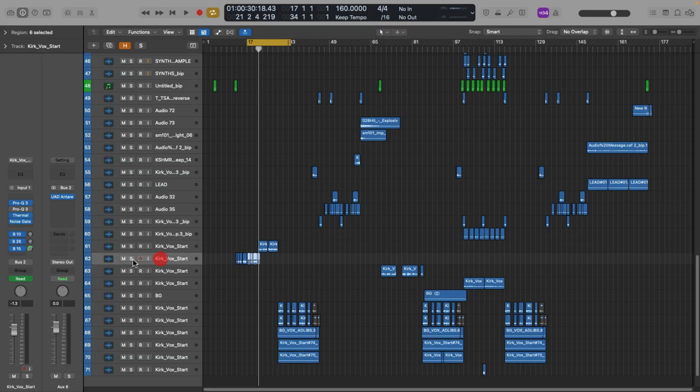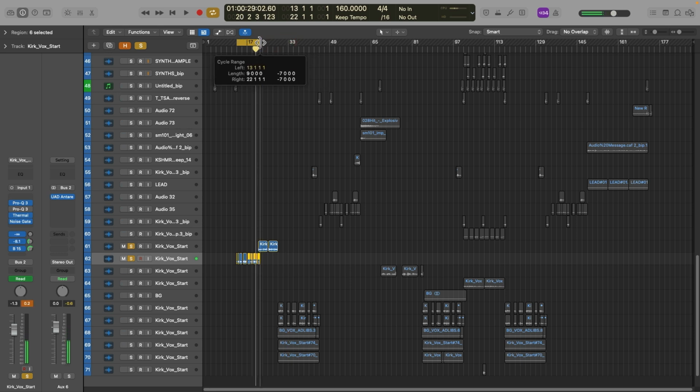Now, this is important. So let's go ahead and take a look at my vocal. Vocals are usually the culprit of having really bad reverb and too much reverb. Okay, so let's take a listen to this verse, right?